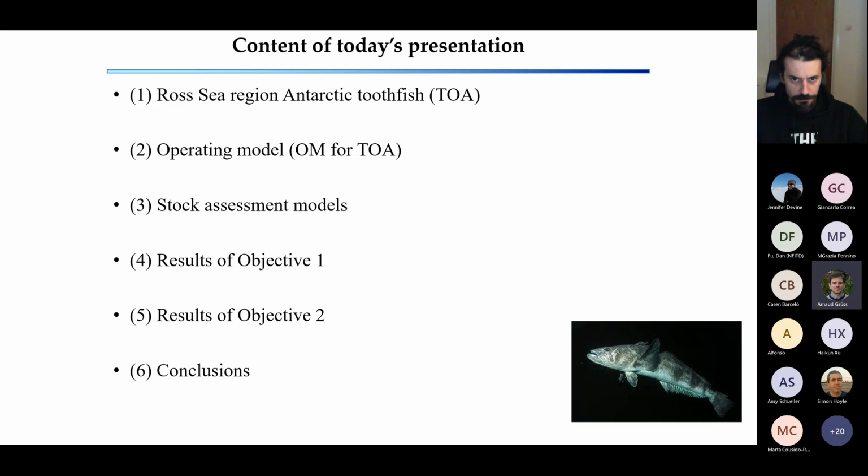And then I'll present the results of workshop objective 1, where we consider only 1 replicate from the operating model. And after this is done, I present the results for workshop objective 2, where we consider all of the 100 replicates from the operating model. And finally, there will be some concluding remarks and some recommendations in terms of potential avenues for future research.